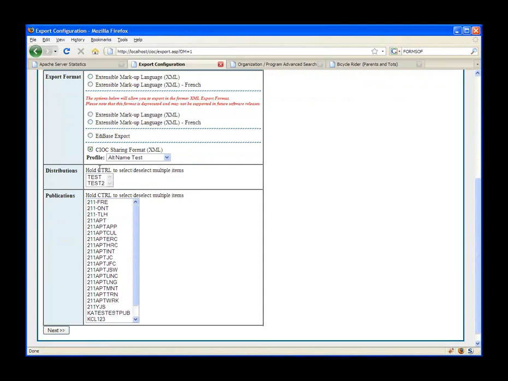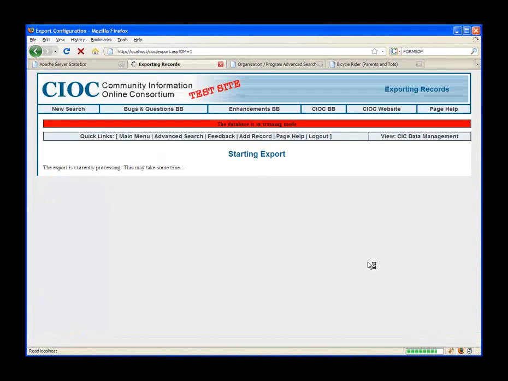So I'm going to create a sharing format export. I would choose an export profile. An export profile configures which fields you will be sharing and also potentially which distribution and publication codes. And then you can specify a particular publication or distribution to say which record you want to share. I'm going to use the M record. Yes, exports do take some time.